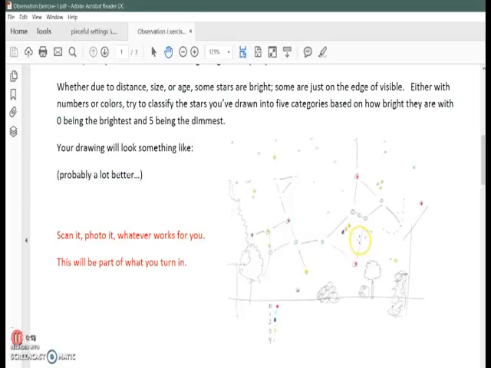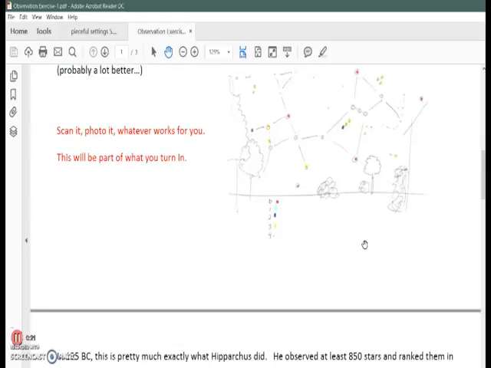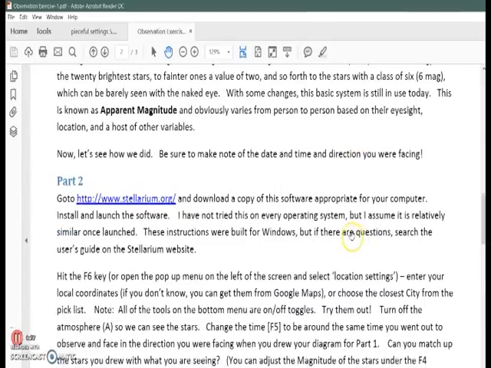It's not an artistic assignment, but determine what are the brightest stars, what are the next brightest stars, and you can read through and kind of see what the description is. And come up with your own drawing. Make sure you record the date and time that you were outside because you'll need it for part 2.